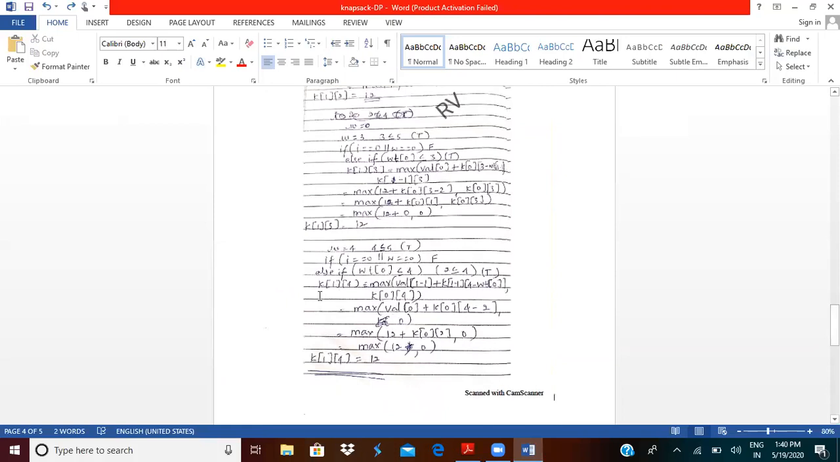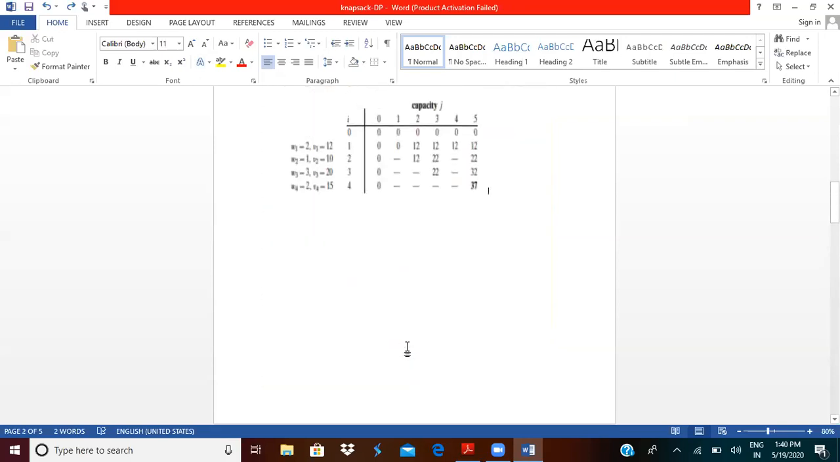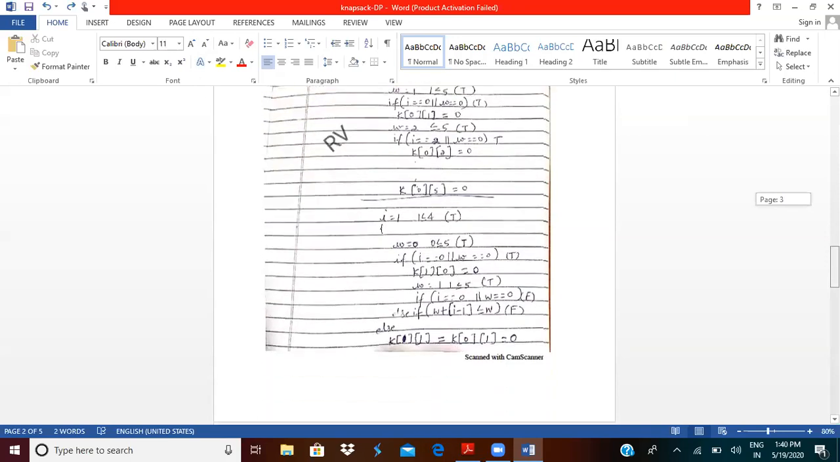I'll calculate the value of k of 1 of 4. That is the maximum of value of 1 minus 1, that is 0, plus k of 1 minus 1, that is 0, of 4 minus weight of 0, which is 2. 4 minus 2 is 2. So that is what I have computed here, k of 0 of 4. If we look into the table here, it would be the maximum of 12 plus k of 0 of 2. k of 0 of 2 is 0, and 12 plus 0 is 12.